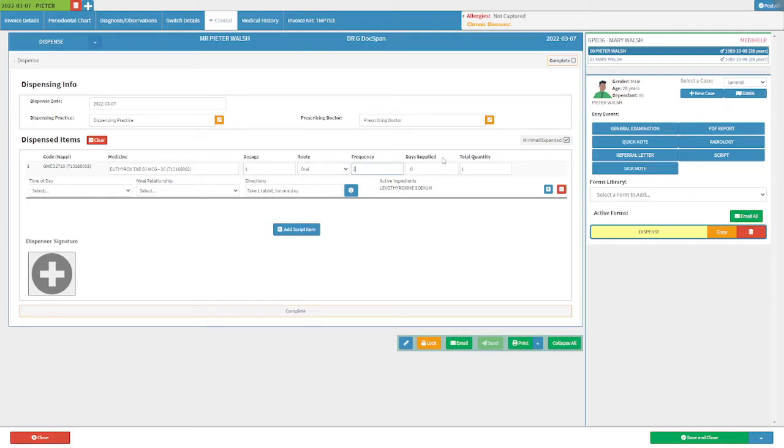Days supplied is the number of days that the medication that will be dispensed will be provided. Click on the days supplied field to type the desired amount, or click on the up and down selectors to select the desired amount. Total quantity is the total number of the specific items that will be given to the patient. Click on the total quantity field to type the desired amount, or click on the up and down selectors to select the desired amount.